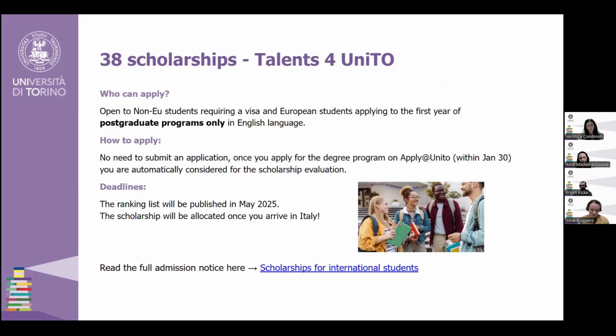It is open to non-EU students requiring a visa and also to European students, with the exception of Italians. Italians are excluded from this scholarship. The scholarships will be awarded to students applying for the postgraduate programs of our university in English language, so only those taught in English. I think the slides will be shared with you, so you will be able to click on this link and get redirected to the admission notice, and you can read all the requirements.